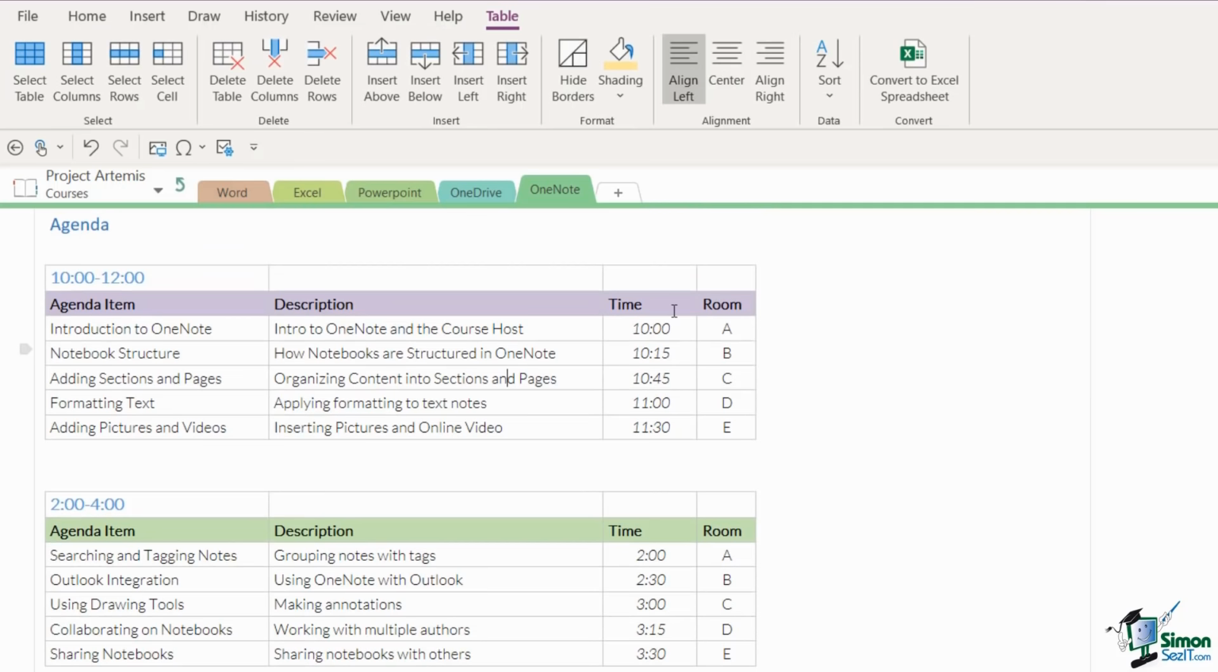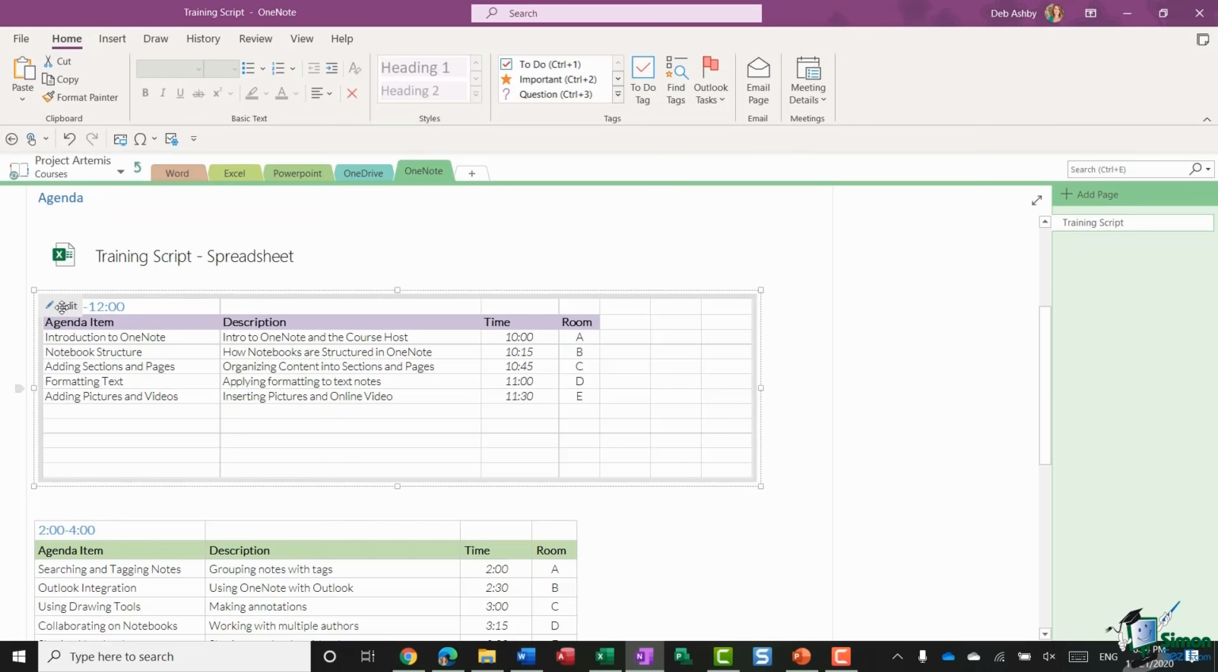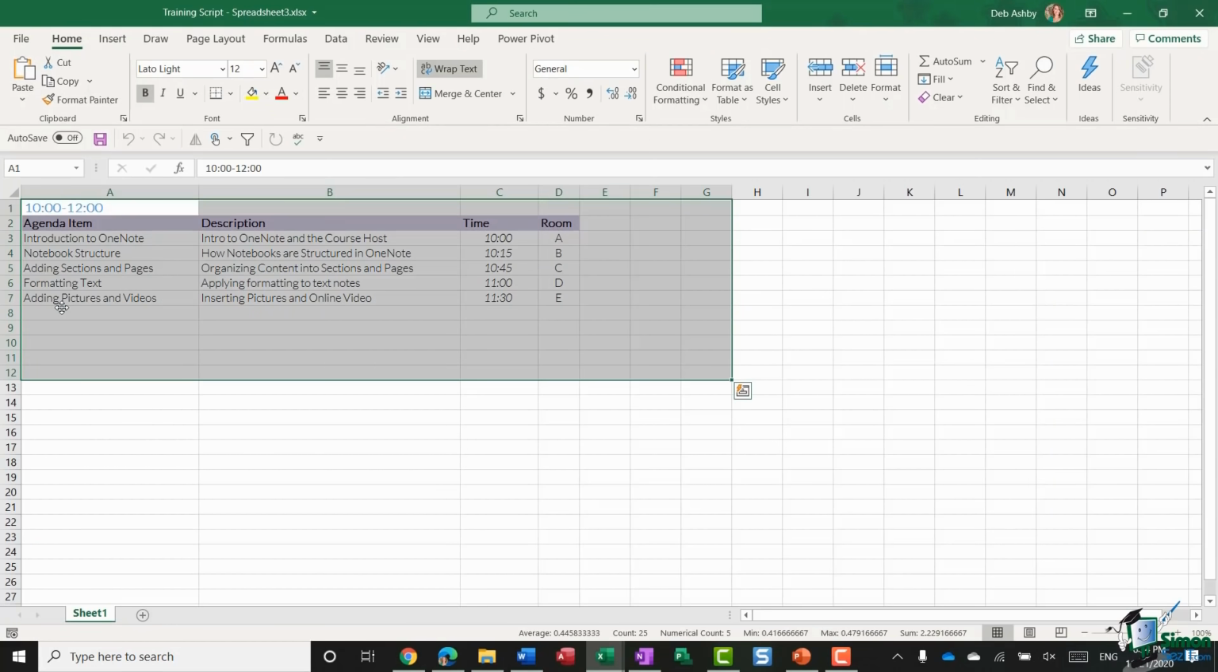And then finally at the top here, we have an option to convert to an Excel spreadsheet. So what I could do is I could click in this table. I'm going to say select table and click convert to Excel spreadsheet. And you can see what I get now. I'm now working within essentially a mini Excel window. And if I click on the edit button, it's going to open that up in Excel, which then of course widens what I can do with this data because I have all of Excel's functionality to hand.